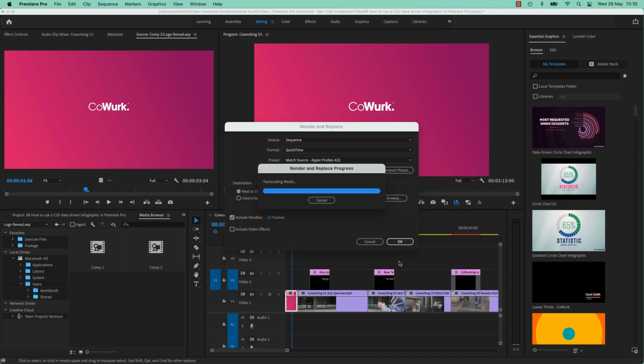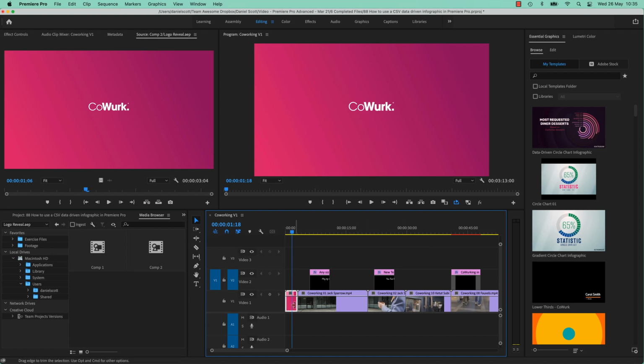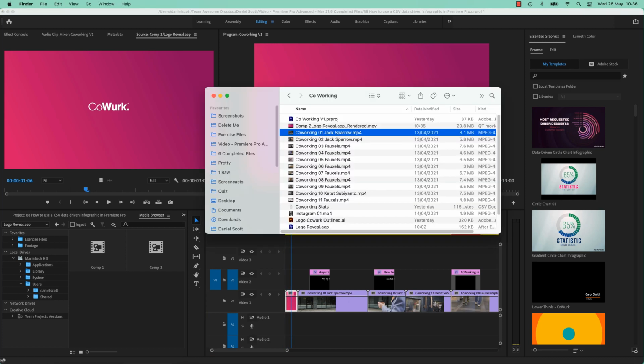Let's click OK. Now what happens is this file is actually not the After Effects file anymore. Can you see the red bar or the green bars are gone? Because it's actually just a plain old MOV now, sitting on my hard drive. Let's have a look.